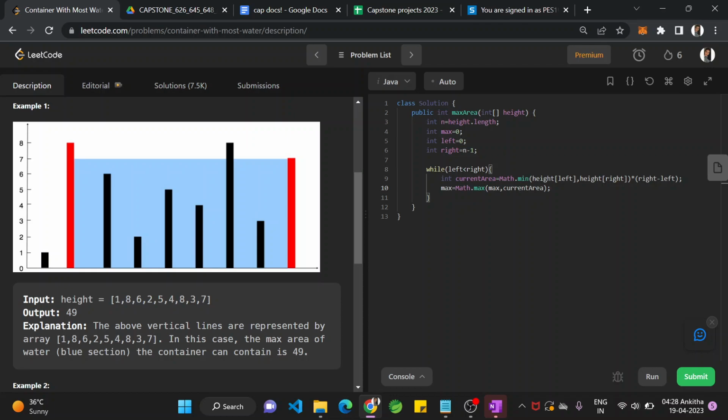So after this, check the height of each bar and the corresponding increment to the left and right position. So if height of left is lesser than height of right, then we do left plus plus because left is of smaller height. Otherwise, do right minus minus. So at last, return max.